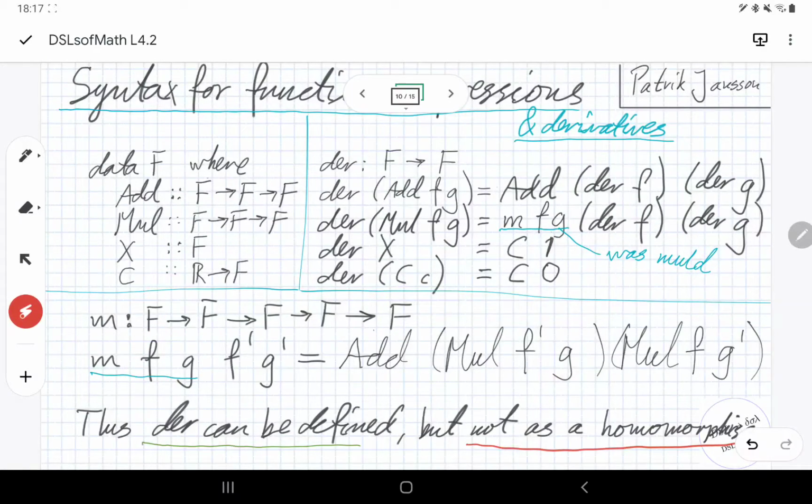So that can be defined as a function in Haskell. It can compute on this syntactic data structure, but it cannot be defined immediately as a homomorphism. And the reason we want to define things as a homomorphism is because then we can, for example, make a type class out of it. We can compute the results recursively and just put them together at the end. So let's see if we can fix this.